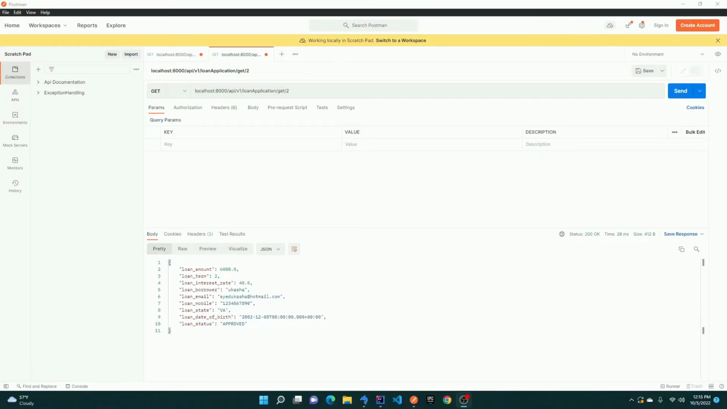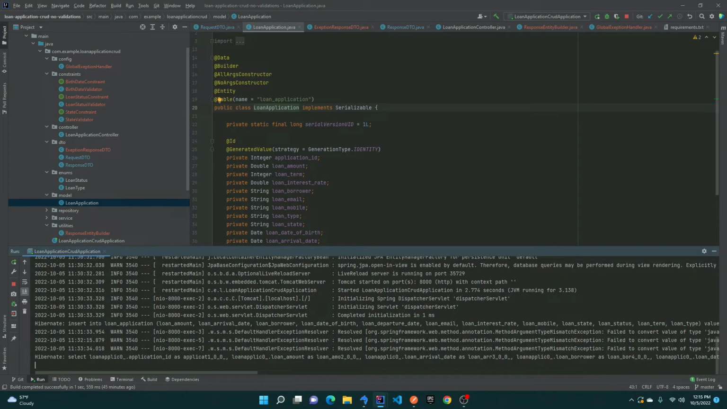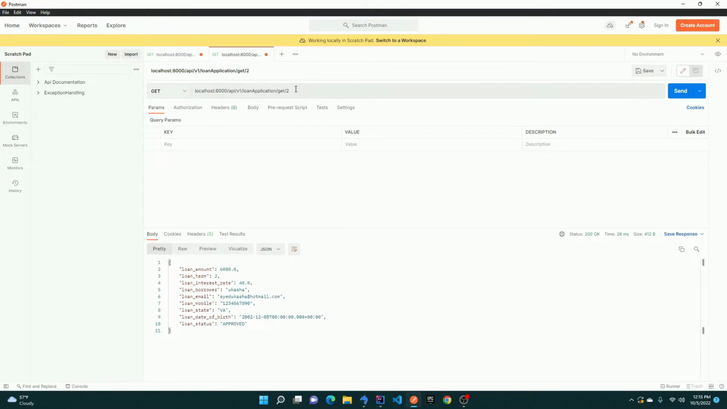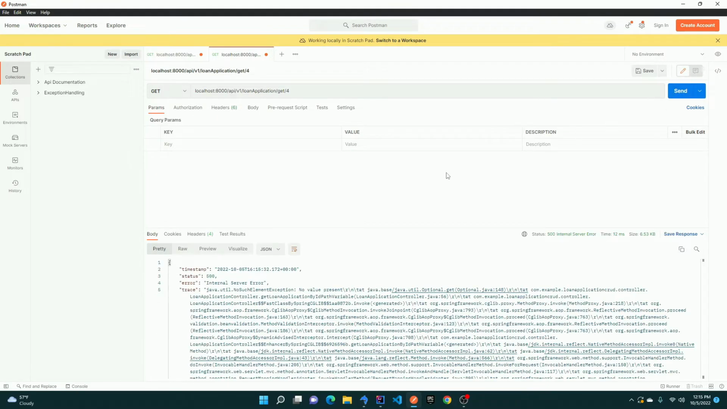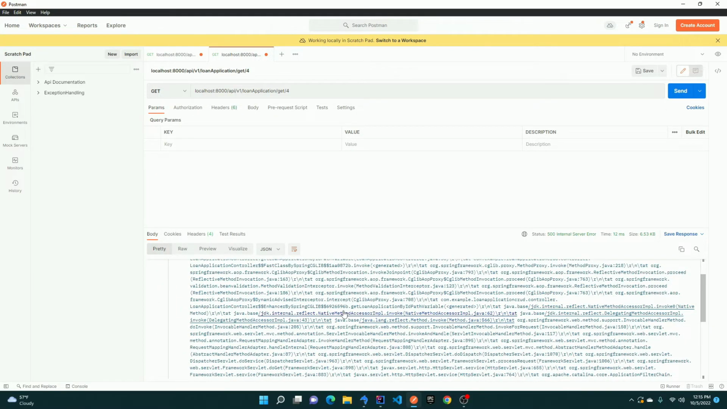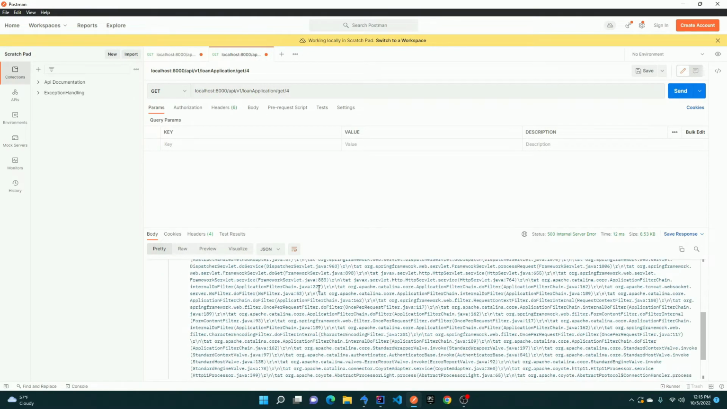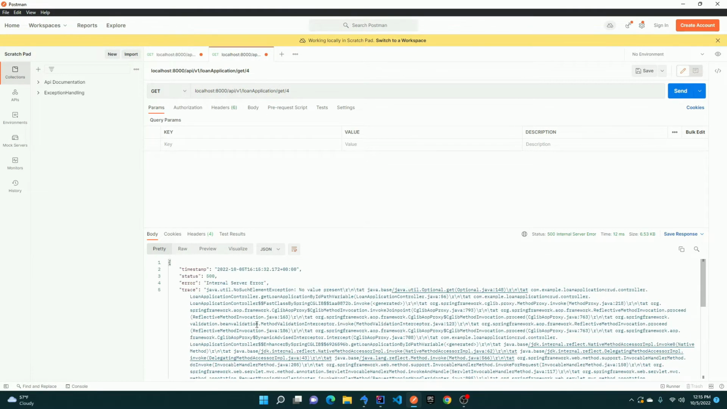Okay, so the error was that we were also passing the curly brackets. So if you just put a normal 2, as you can see, it gives you the data on 2. But the database only has IDs 1, 2, 3, so if you give it 4, it's going to give you this whole bug which the user will not be able to understand. And then the message at the end, no value present. So you don't want to give the user this whole thing, right?